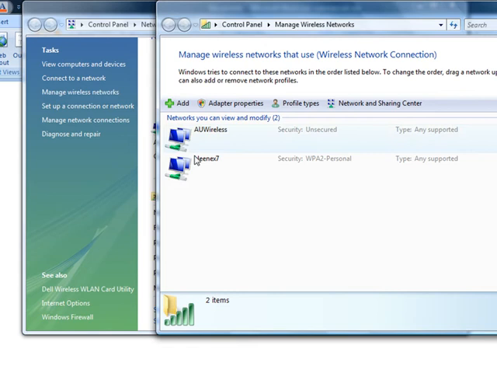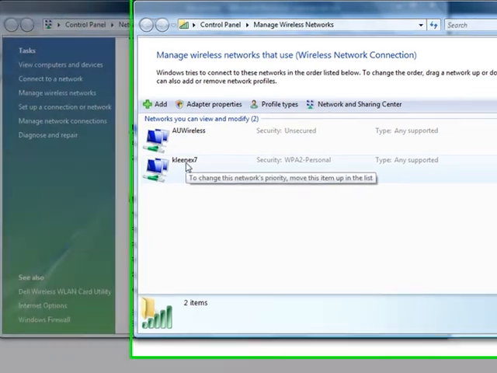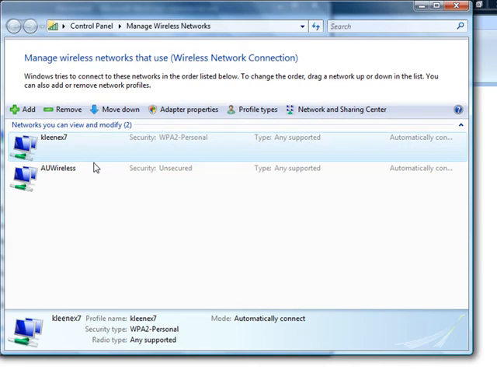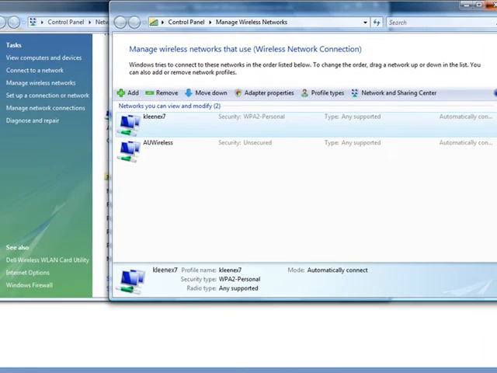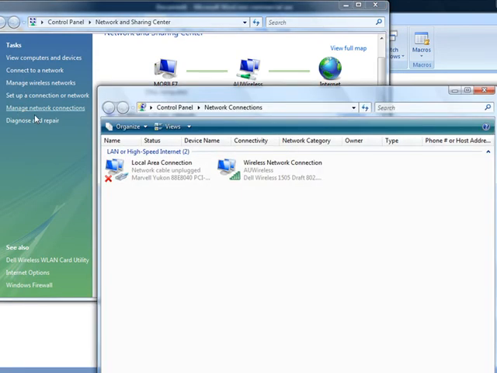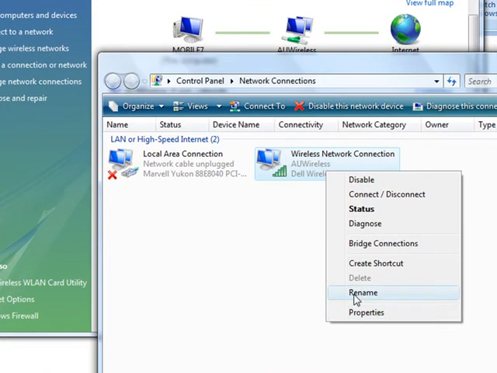Here's where the preferred networks appear. We'd much rather have the secure network, if it is available, be used above the insecure, so we'll just change the preferred order there. And so Kleenex 7 becomes the one that is preferred over the other. Close out of this dialog box. We're back into our Network and Sharing Center, and you will notice that we can look at the different possible networks that are there. The local area connection is not connected at this point.